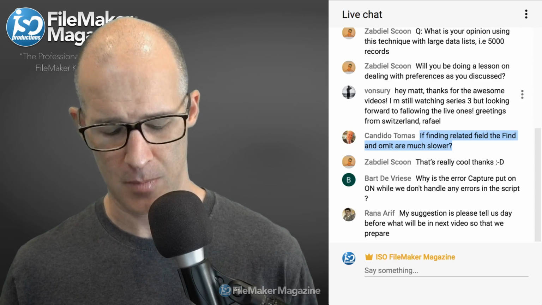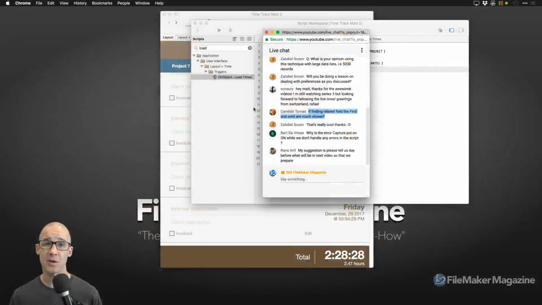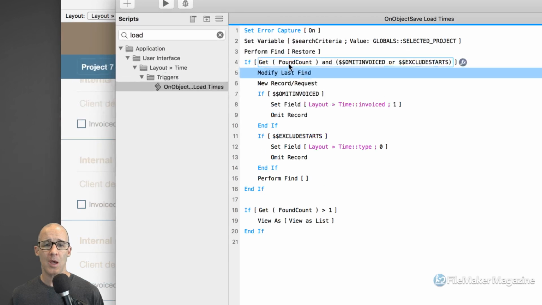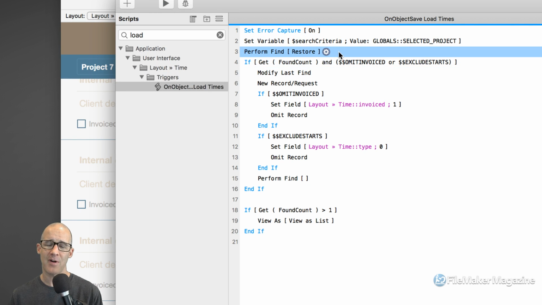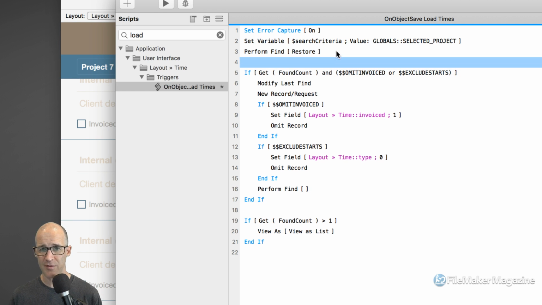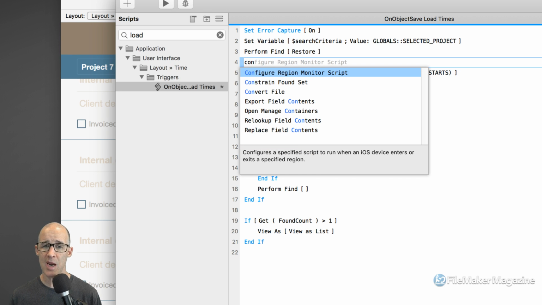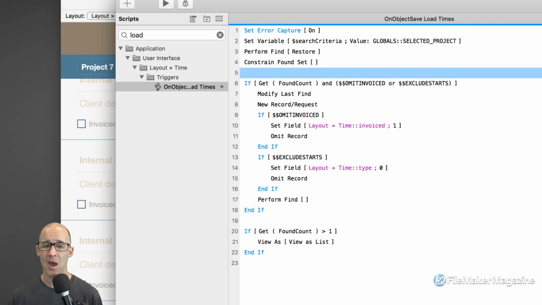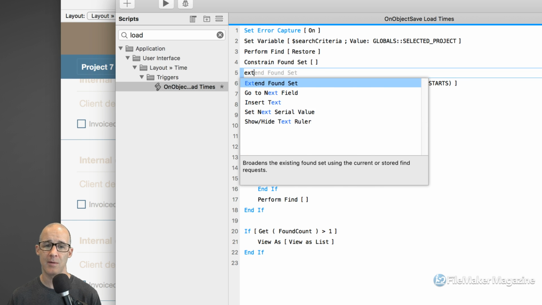So for example, let's take a look at this. It's a good question, in fact. In here, we're performing a find where we want to return known results. When we know that we have known results, we have a couple of options. We can go in and remodify that find, which we did in today's lesson with a modify find. But also remember that we have a couple of other options when it comes to our finds. We can constrain a found set, and we can extend a found set.